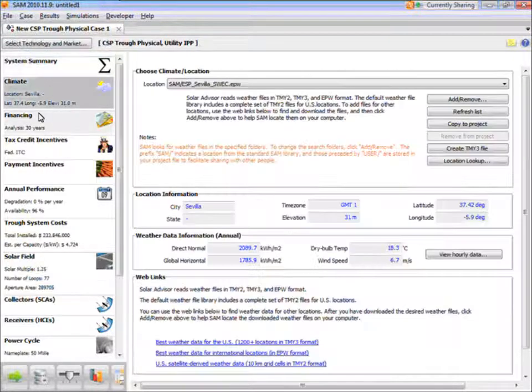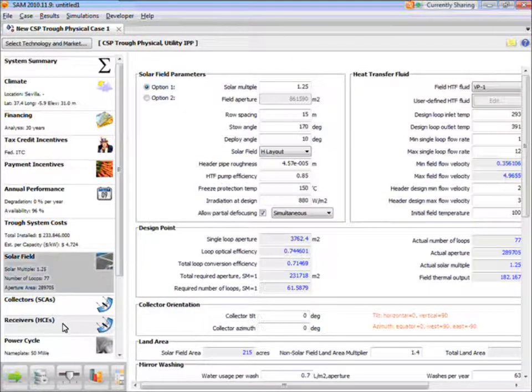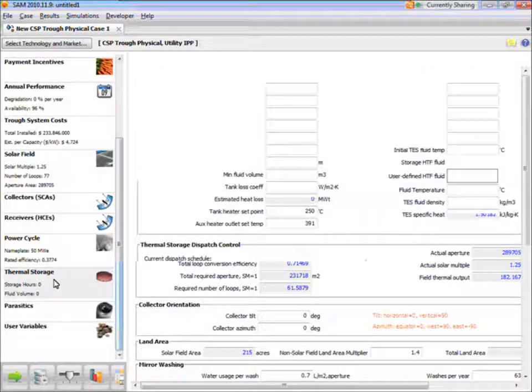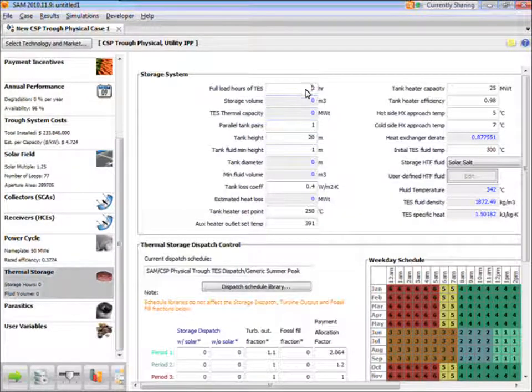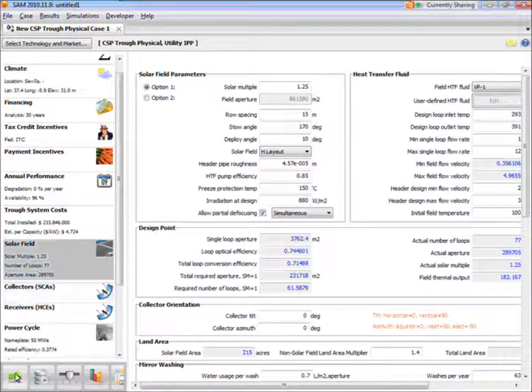I did want to come back to the question about IRR. So let me disable this simulation and make sure that I have the solar multiple of 1.25, which I found was optimal for a system with no storage. So I want to make sure that I have a system with no storage and solar multiple 1.25. Okay, so this is a reasonable system.